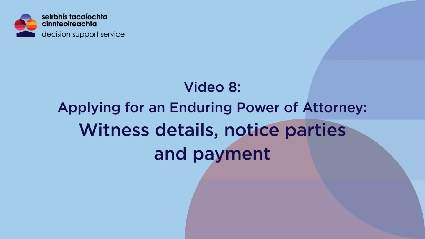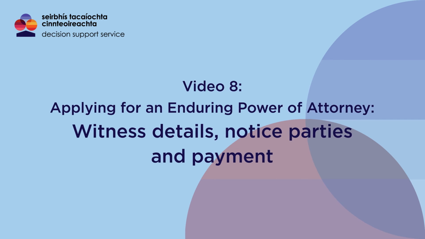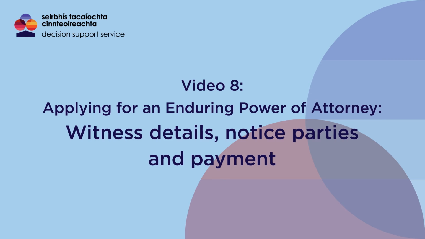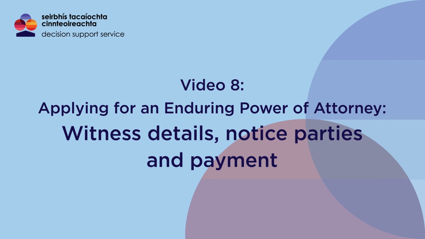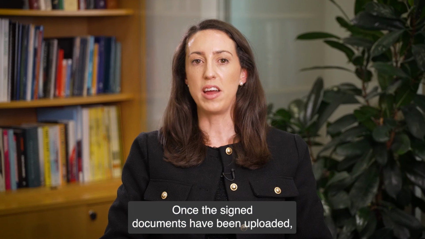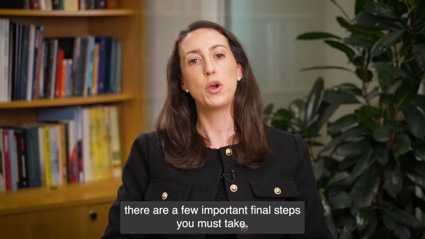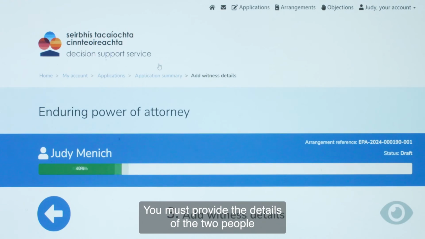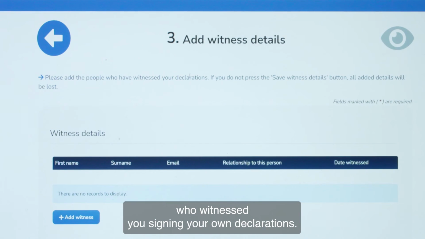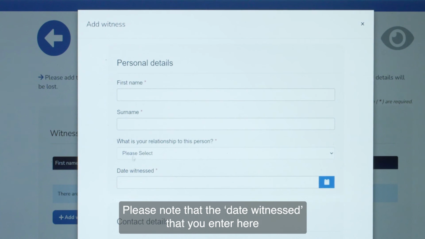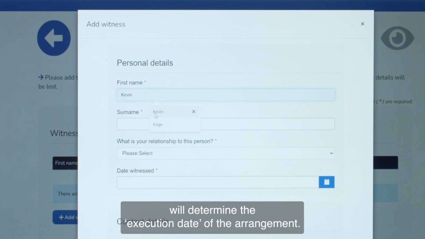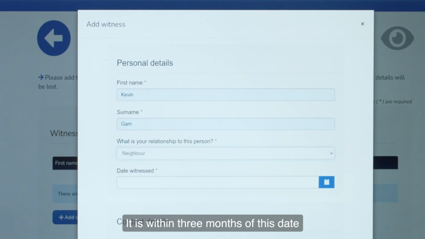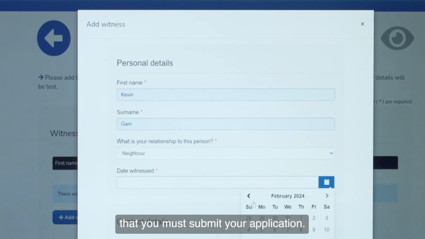Applying for an enduring power of attorney, witness details, notice parties and payment. Step 3, 4 and 5 online. Once the signed documents have been uploaded, there are a few important final steps you must take. You must provide the details of the 2 people who witnessed you signing your own declarations. Please note that the date witnessed that you enter here will determine the execution date of the arrangement. It is within 3 months of this date that you must submit your application.